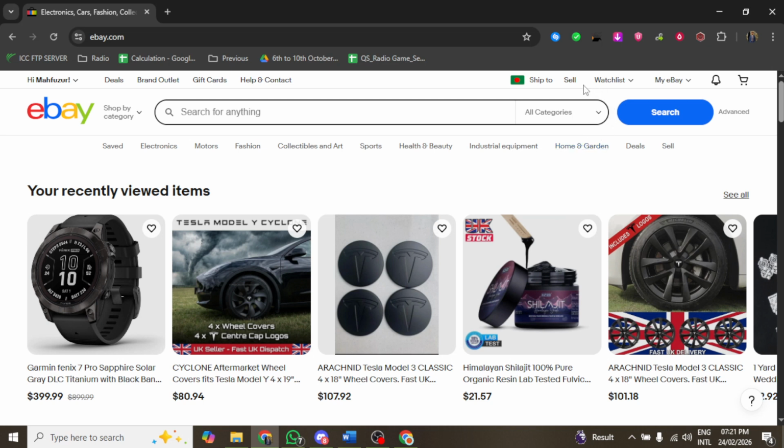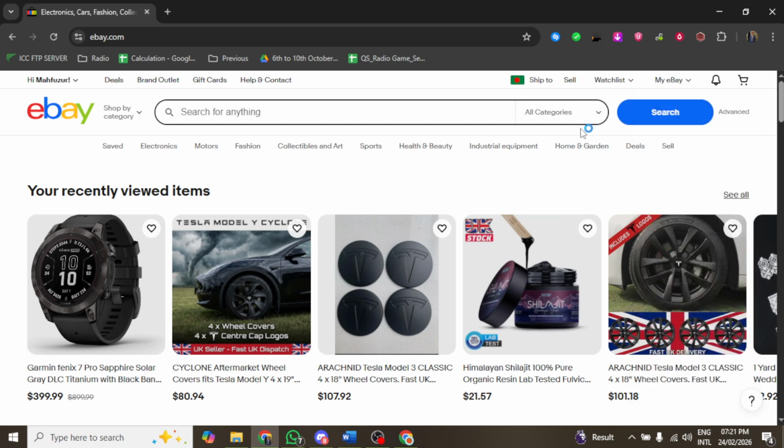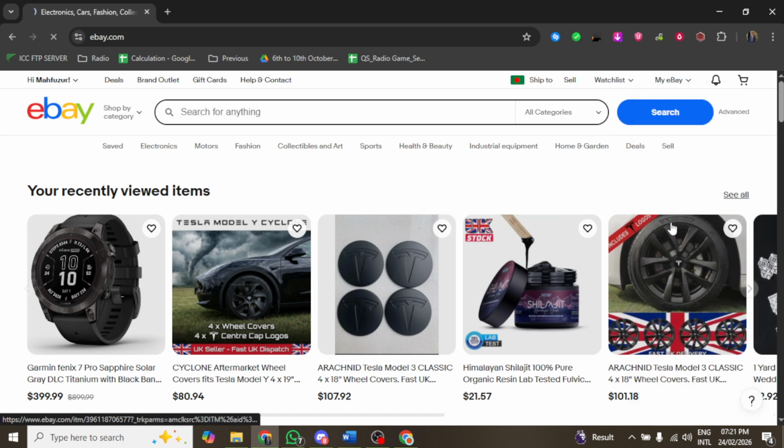Begin by logging into your eBay account. Once you are signed in, navigate to the My eBay section. You can find this option located at the top right corner of the homepage. After clicking on My eBay, look for the Feedback section within the menu. This area contains all the feedback you have received from buyers.